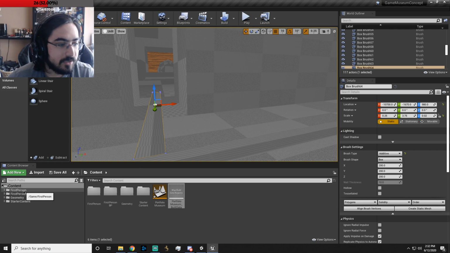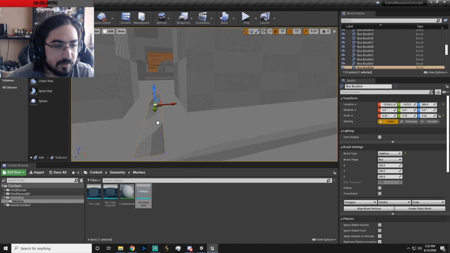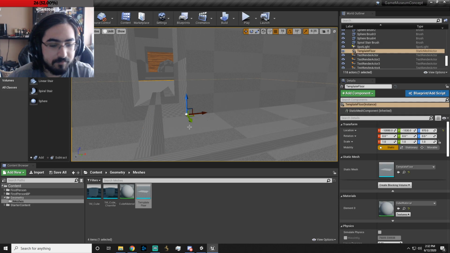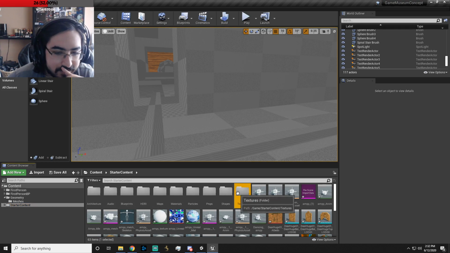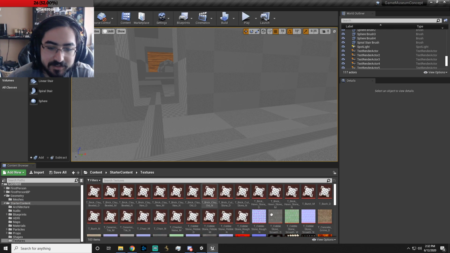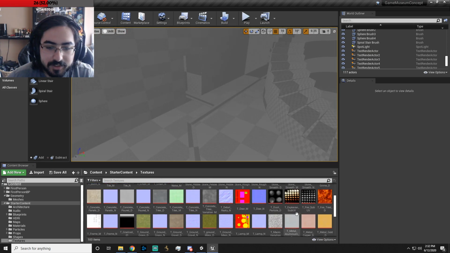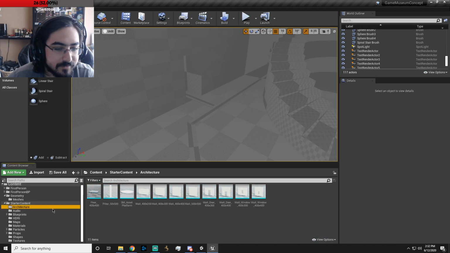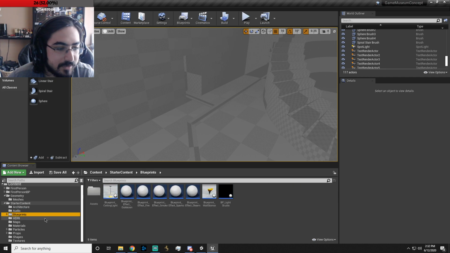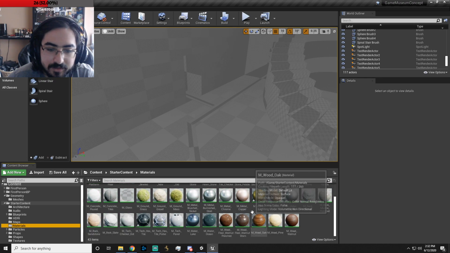And then I need textures. Just like textures, colors. That's not what we need. I need textures. There we go. I need just like flat colors. Brick, cobble, lava. Lots of basic stuff in here as well. There we go.